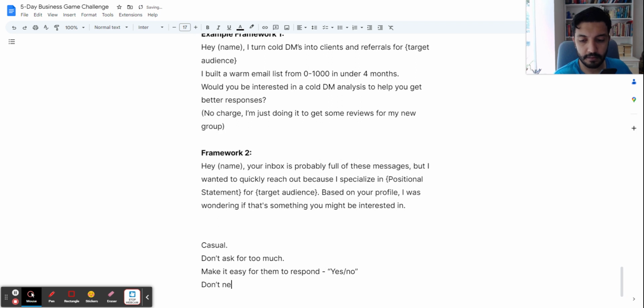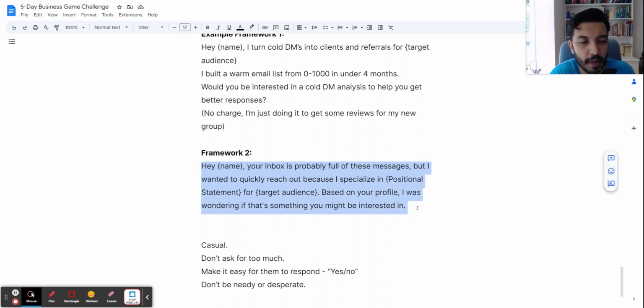Don't be needy or desperate. Really, really chilled out language, as if you're talking to a friend, right? You're messaging a friend. Have good grammar, but keep it chilled. Like, you may want to say, let me know, LMK, things like that. Don't go over the top with formal language. Just keep it like a real normal DM that you're sending someone.